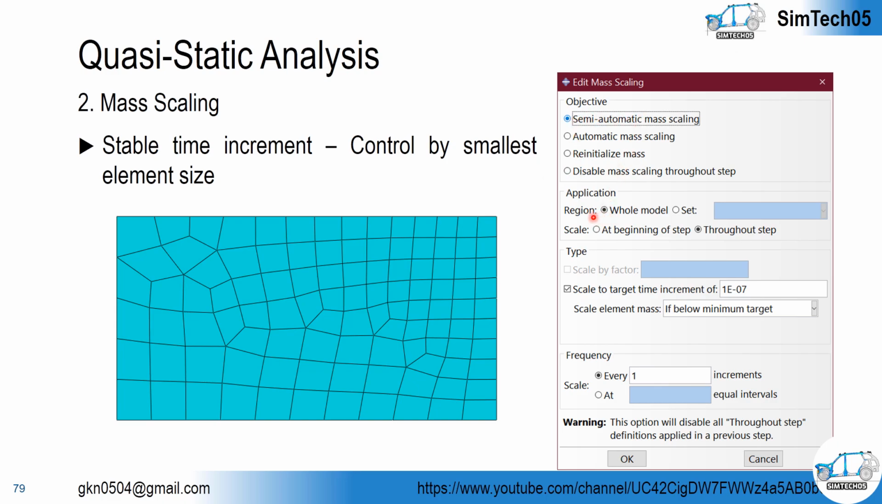If I talk about the region, basically we can define the scaling for the complete model or a particular set. For example, I want to introduce mass scaling only for the few elements which have minimum size, and I don't want to introduce mass scaling for the other parts and regions. Here we have other options: scaling at the beginning of a step or throughout the step. This is basically fixed mass scaling, and the second option, throughout the step, is variable mass scaling. So we will talk on that also.